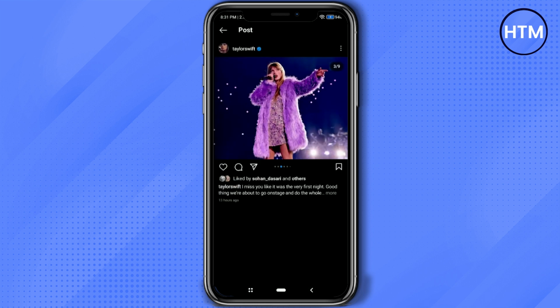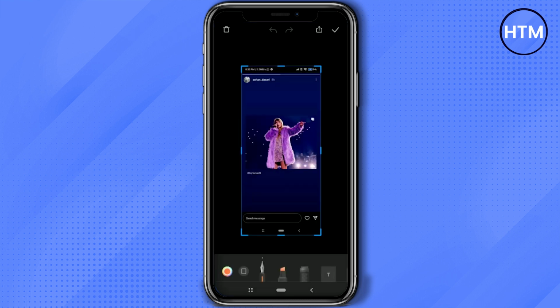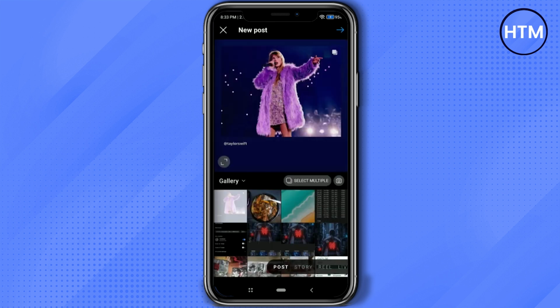Now if you don't want this way, the last method that you can try is to simply record the screen or take a screenshot of the particular story and upload that screenshot as a story. For doing that, click on the plus icon. Then just simply choose the image from the gallery. Then click on the arrow icon at the top right. Make your post that way.